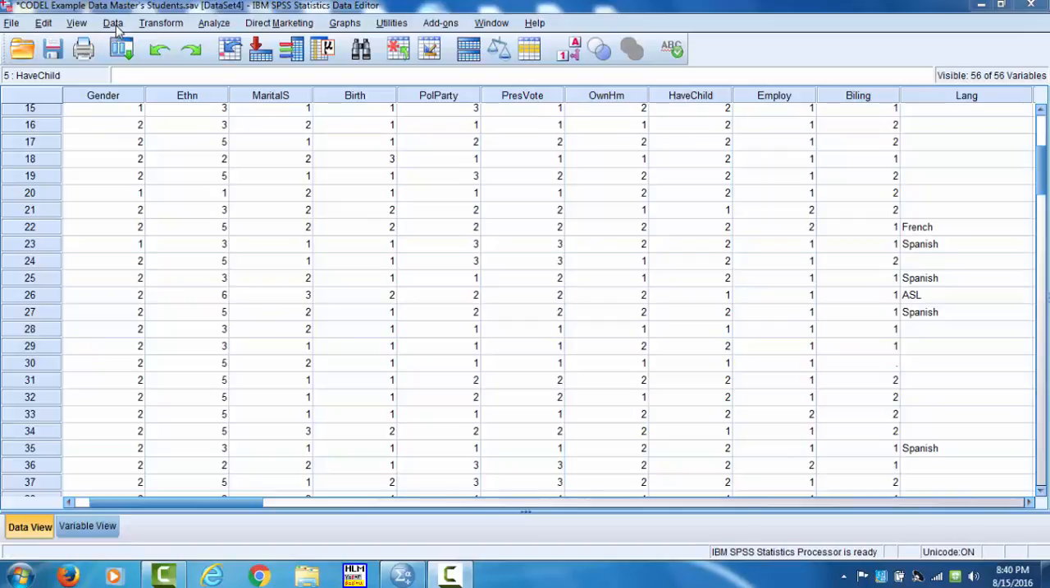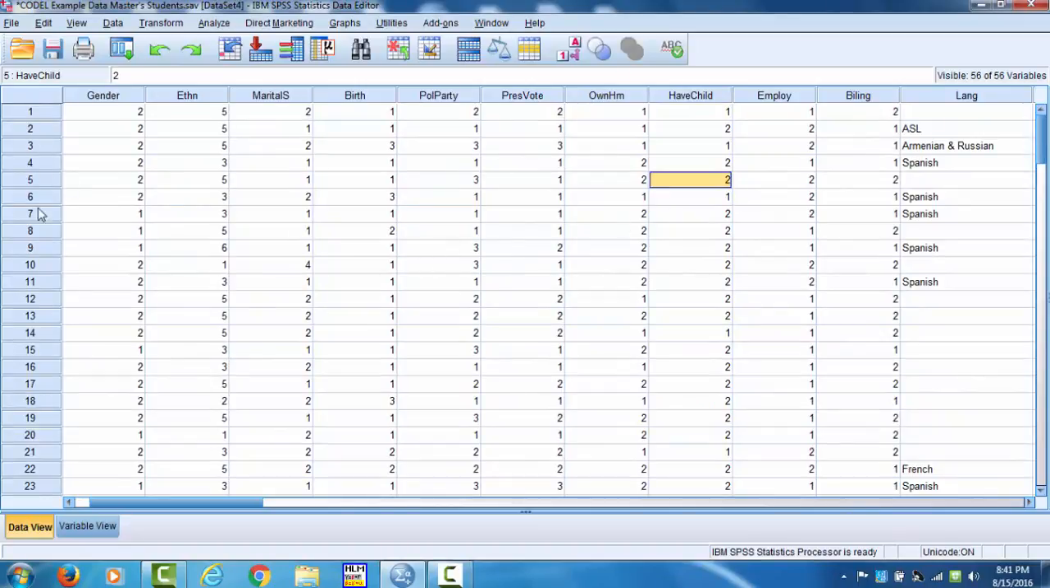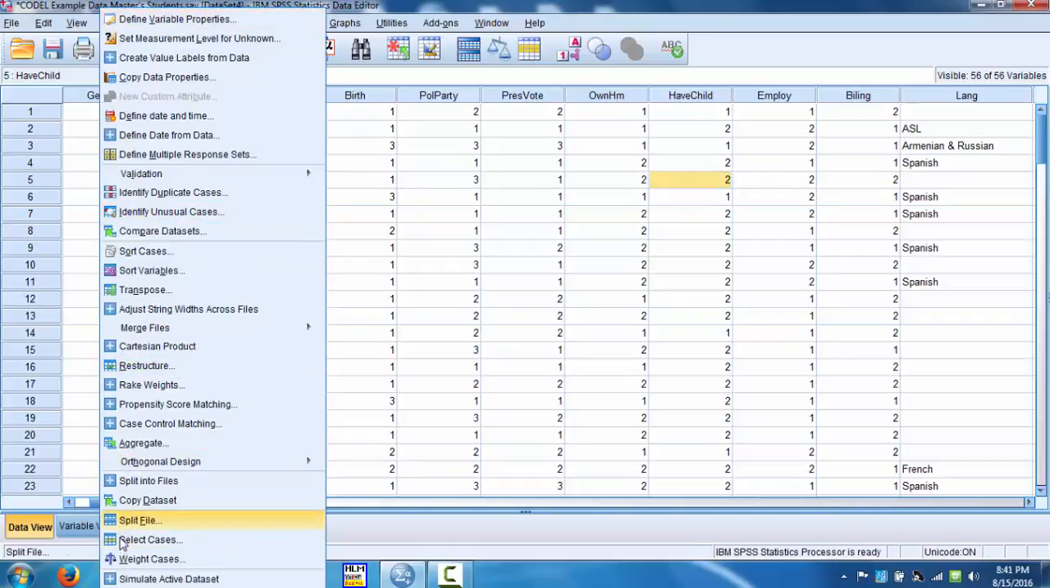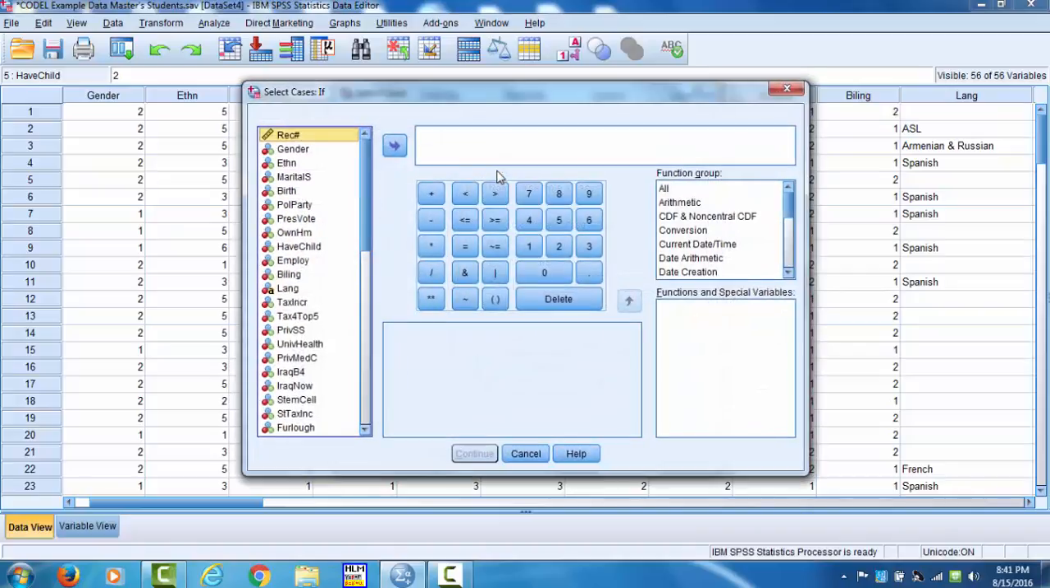So what I would do is I would go to data. Actually, before you do that, I want you to notice that all these participant ID numbers here are just a listing of the numbers. Okay, so I'm going to go into data and all the way down to select cases. Now notice the default in here is to select all cases. That means all the data in the data set is available to be analyzed, but I want to use only certain data if a condition is satisfied. So I want to click on if condition is satisfied, then click on if.